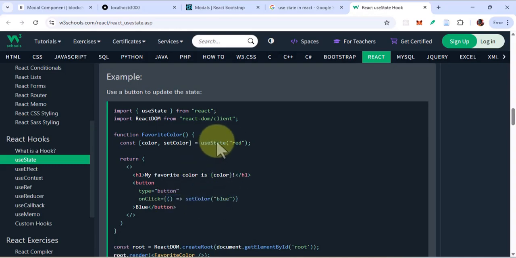From initially it was set to red. So if you call this color variable initially, it will be red. But now when you click on this particular button, it will set it to blue. You can see, at that point when they are using this color, instead of it being red as it was initially set to, it will now be blue.